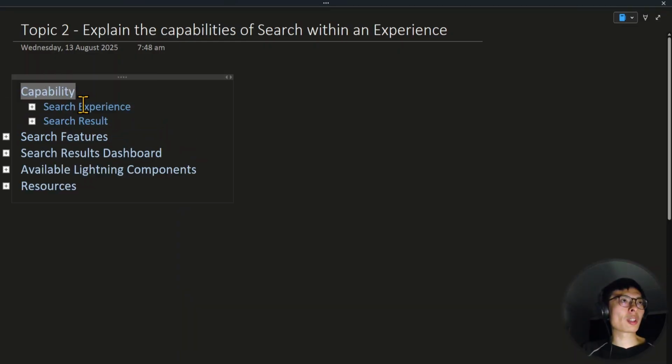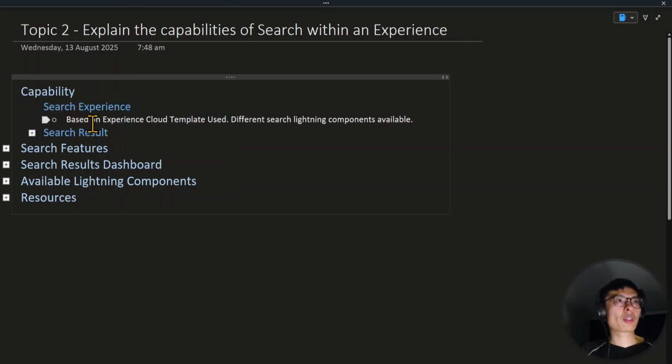For capability, we'll talk about what the search experience looks like and the search result as well. One thing that's quite important to understand about search experience is that it's based on the Experience Cloud template used. So depending on what template has been used, there are different search Lightning components that will be available, which will be covered over here.